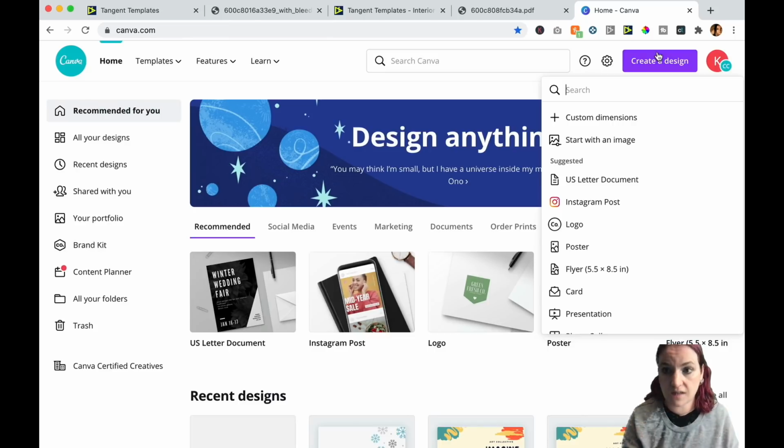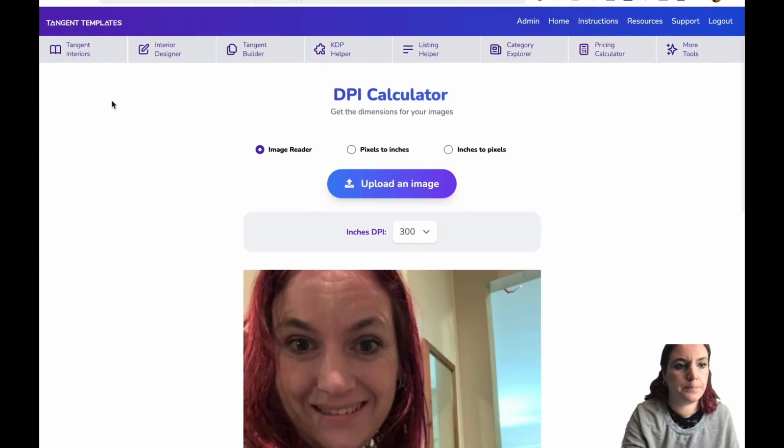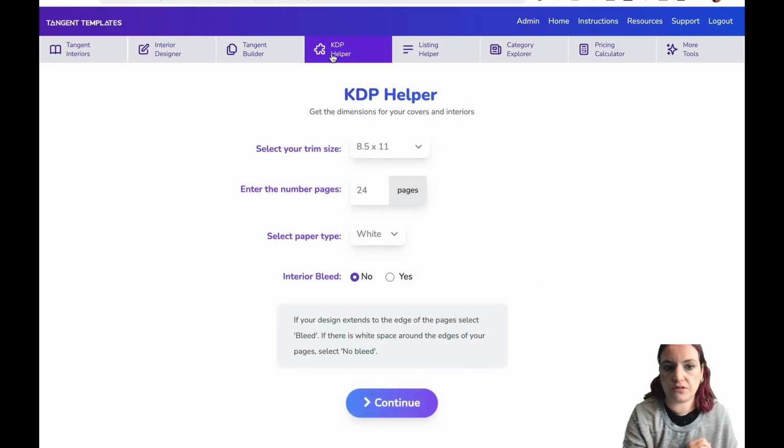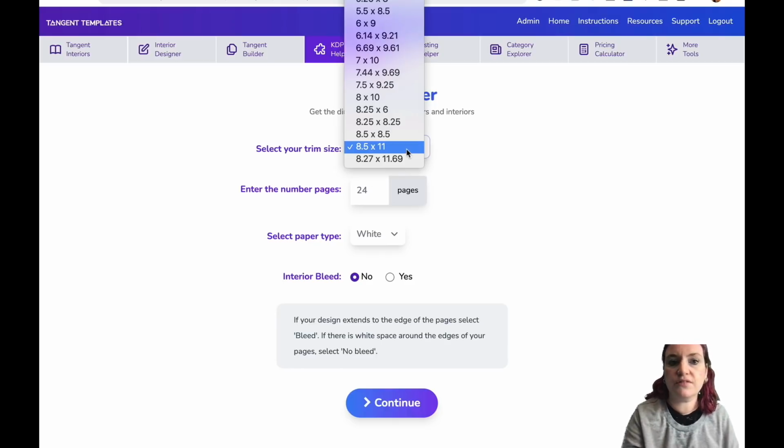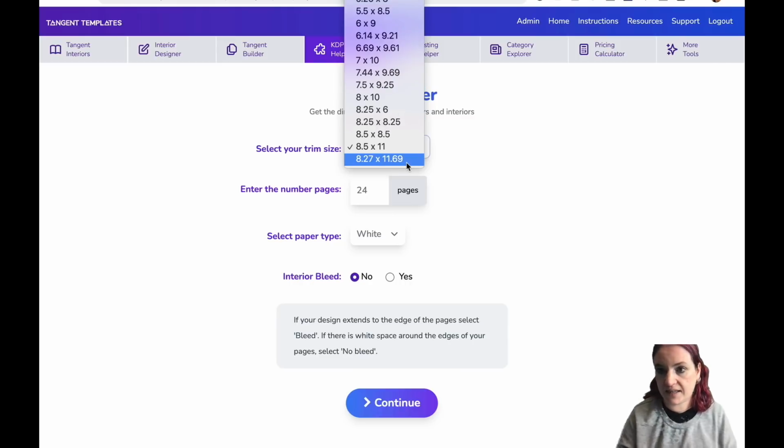So what I'm going to do, if I want to create an interior in Canva, and I'm not sure what size to use, is go over to Tangent Templates, and I'm going to go to this tool, which is the KDP Helper. And I use this all the time because it's an awesome tool. And what this does is it gives you all of the standard sizes in KDP. So you can choose whatever book size you want.